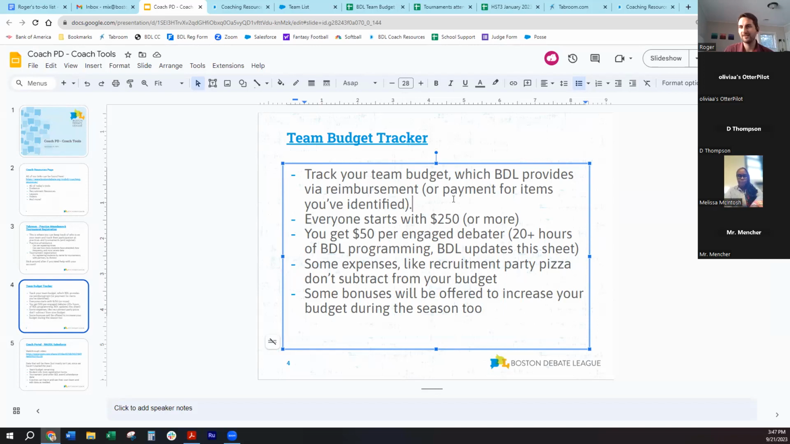But say you ended up with 10 engaged debaters at the end of the year, your total budget would be $500. If you ended up with 20 engaged debaters, it'd be $1,000. It's just $50 per engaged debater.